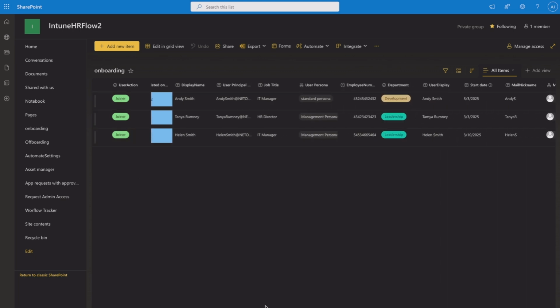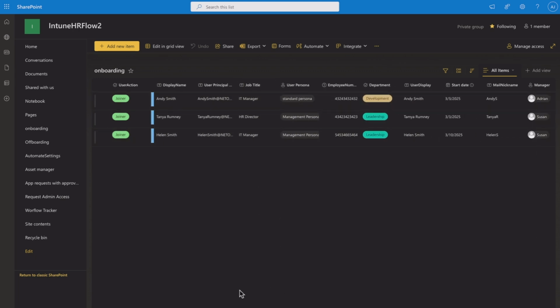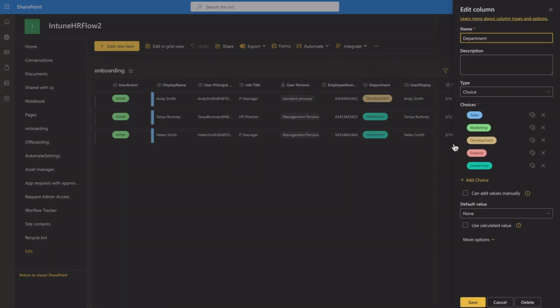If we look across here, we've got information, for example, their title and user persona, which I'll go into in a little bit. You will need to add in their employee number and select from a choice the department. Now that department can be determined by what departments you have within your organization. You can change that individually. If I just have a look at the settings here, for example, I've got a number of choices. You can add to those as you see fit.